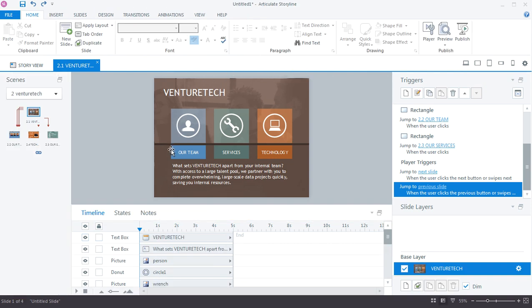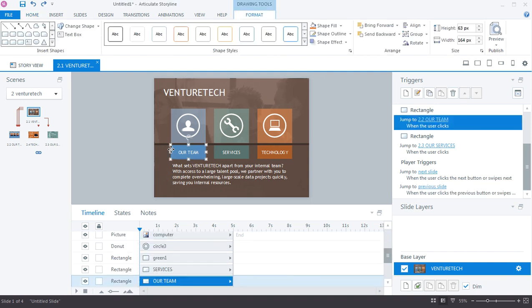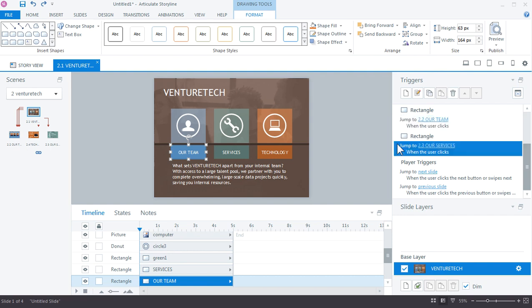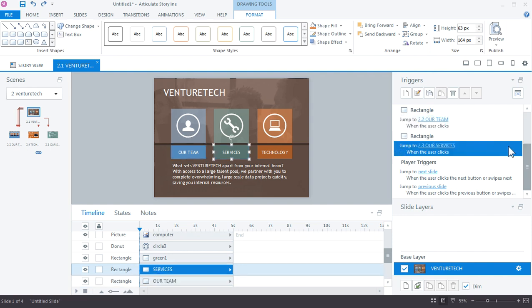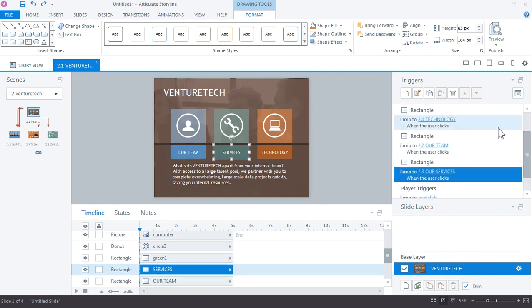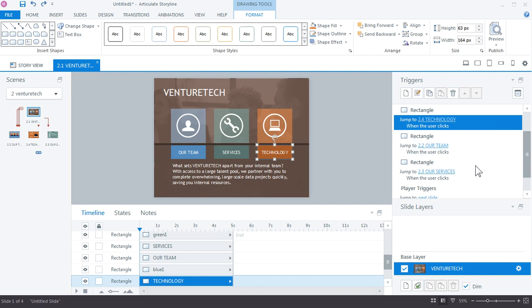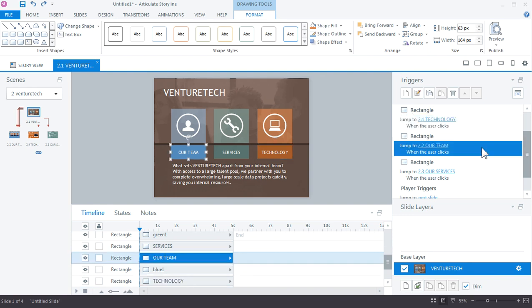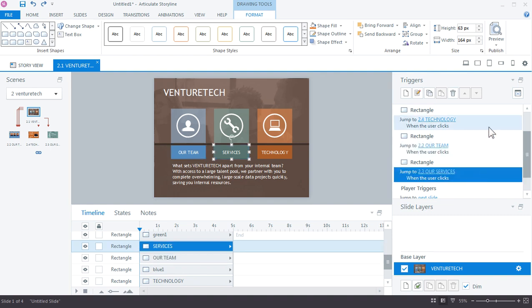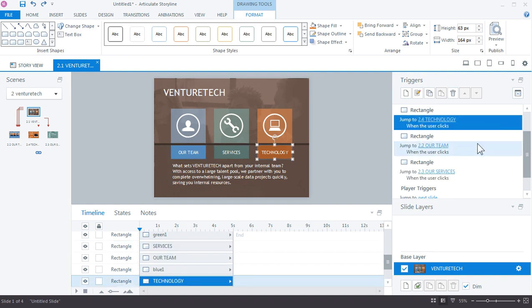Okay, so we don't have hyperlinks in Storyline, but we do have triggers. And if you look over here on the right side in the triggers panel, you can see that each of those hyperlinks has been converted to a jump to slide trigger, right? So our team is going to slide 2.2 our team. The services is jumping over to the services slide, and technology is going to the technology slide. So all those hyperlinks are recognized in Storyline.